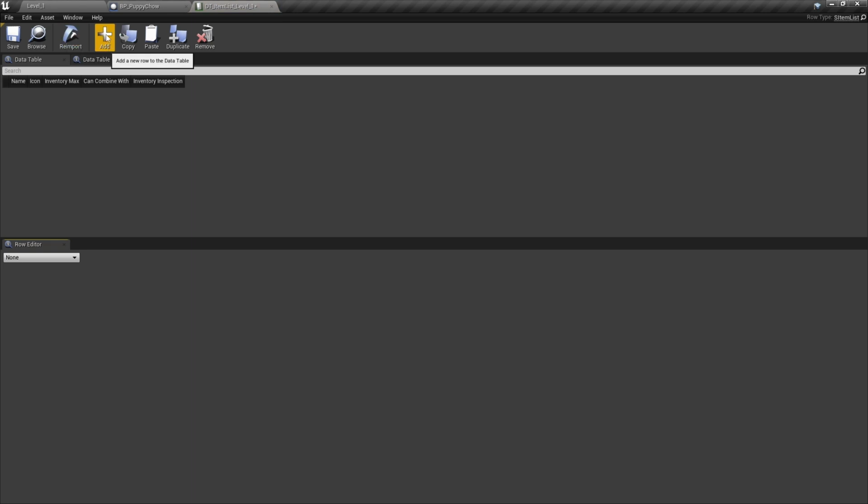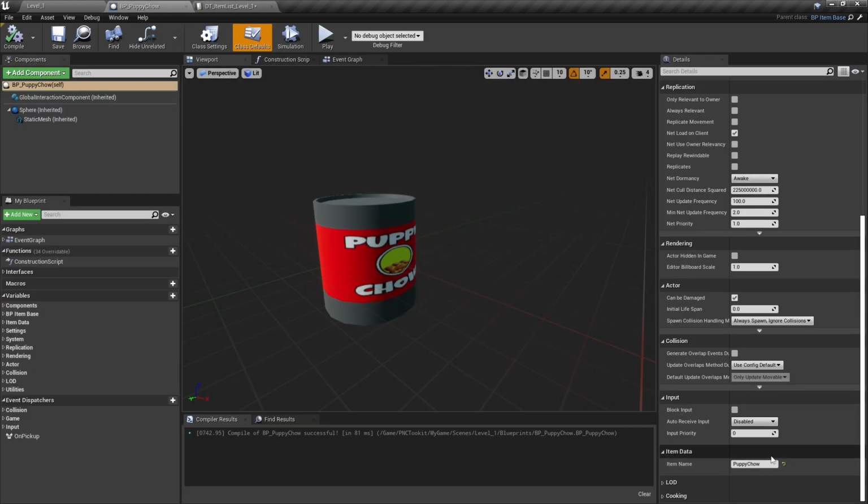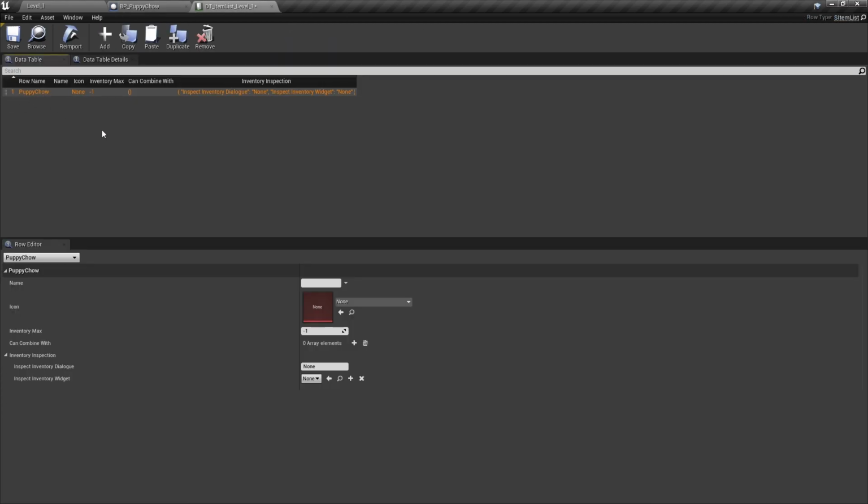Open it up, click add. For the row name, we're going to call it puppy chow. It needs to be spelled the same way as we just did for the item name here for item data. Make sure it's spelled exactly the same. Here, this is what's going to show up in the inventory when you hover over it. So you can space that out, that's fine.